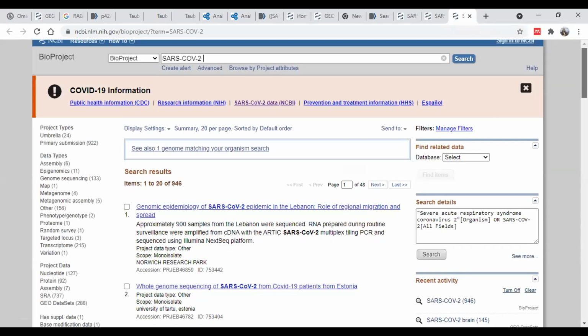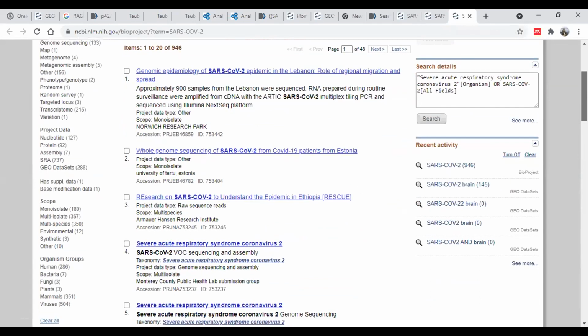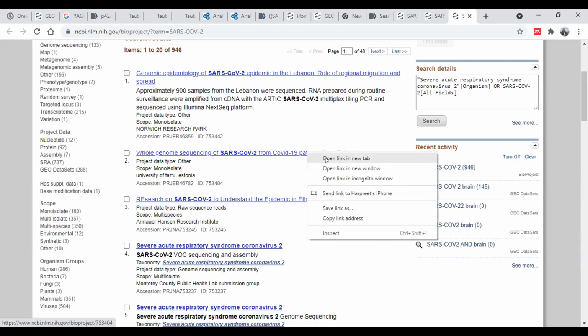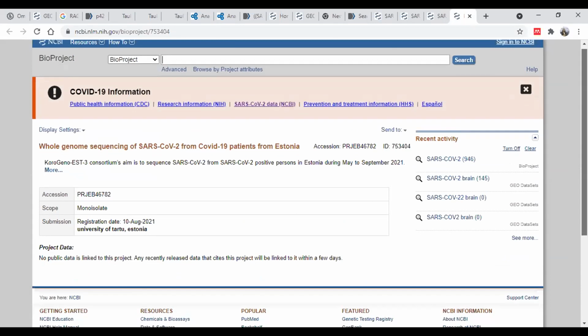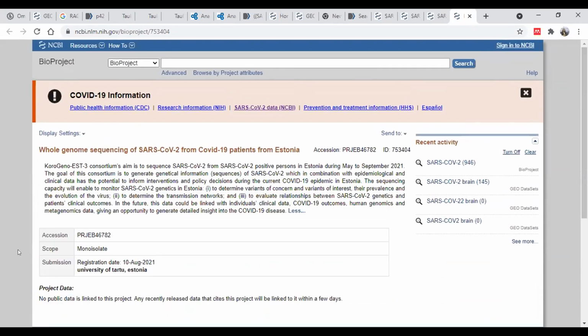Then similarly, this is the bioproject. So what are the different bioprojects associated with SARS-CoV-2? You can find different bioprojects and look into what is already done. For example, if you are interested in a particular bioproject, whole genome sequencing of SARS-CoV-2 from COVID-19 patients from Estonia, let's look at what kind of data it is and what the project is about. You can always go directly to one project, so you can understand what is already done.